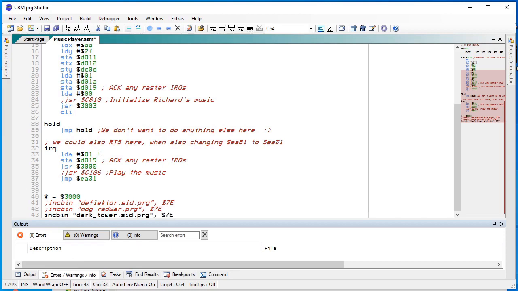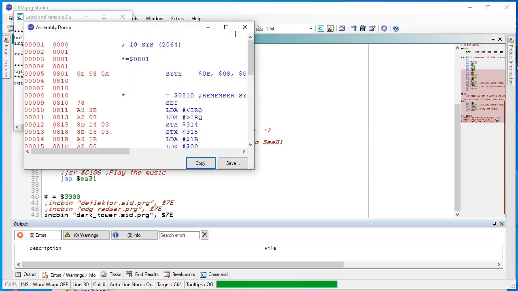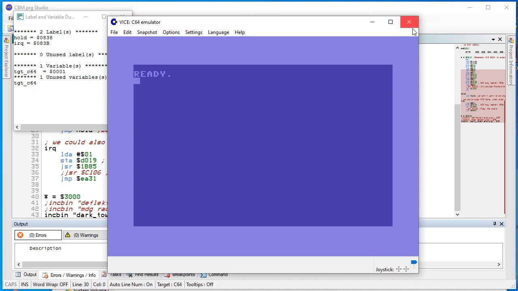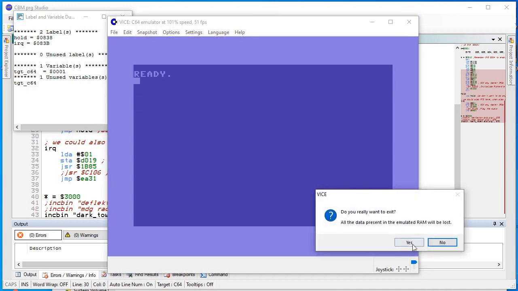Right. So this is 1D00 and 1B85. Right, shall we see if it works? Let's try it out. Come on, first time. Oh, didn't work.